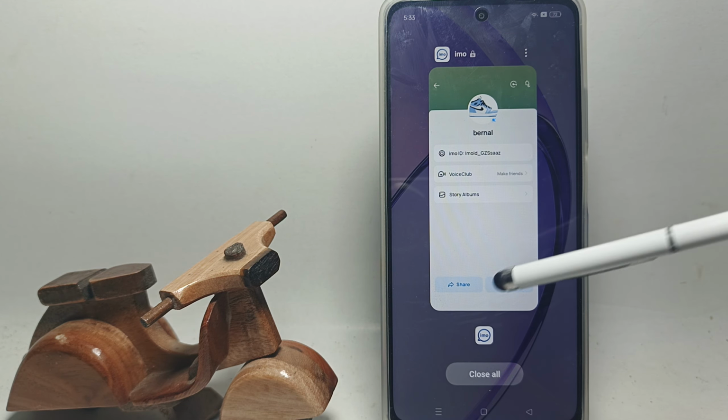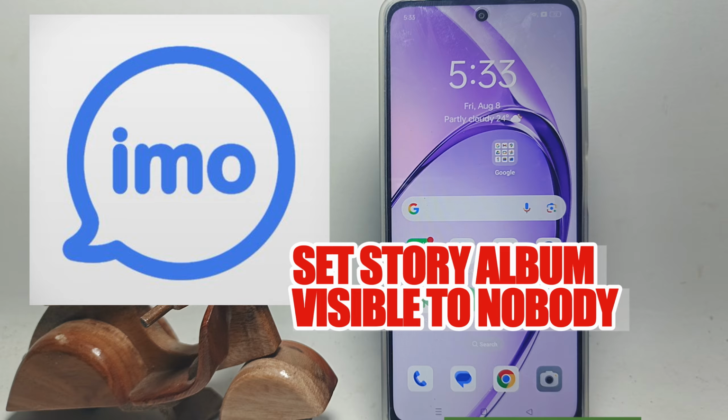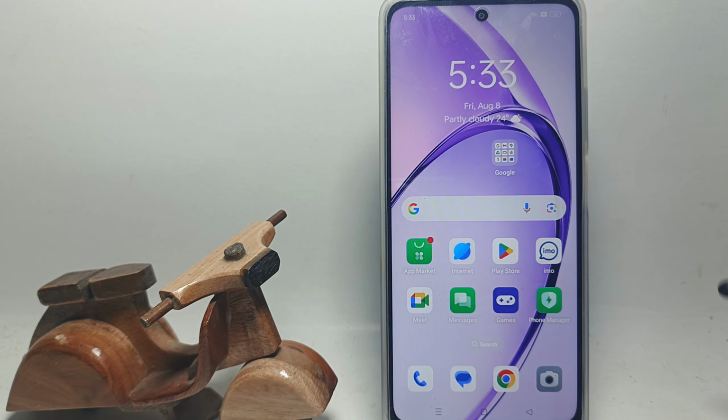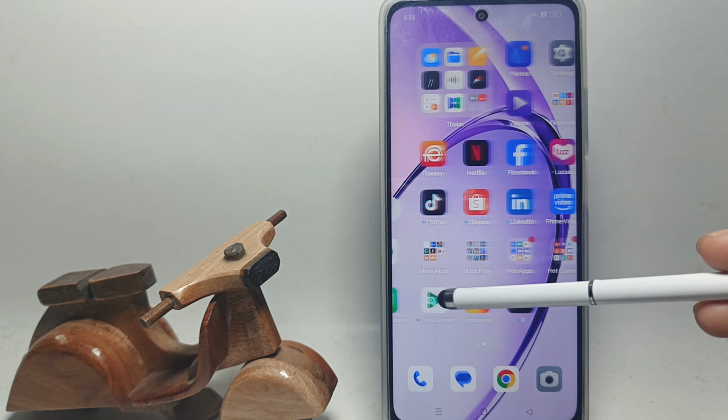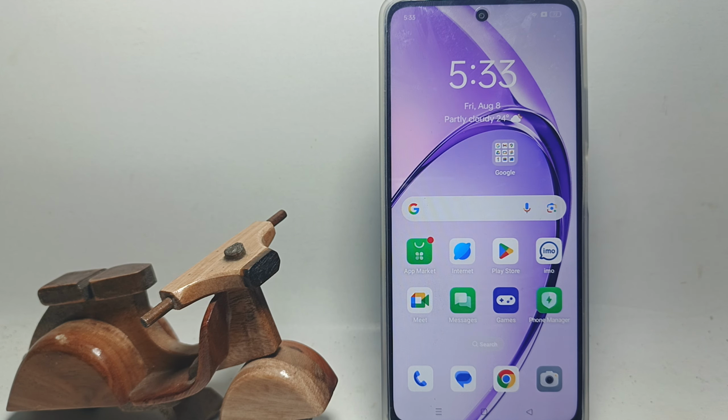In this video, I will show you the easy and clear steps on how to set Story Album visible to nobody on IMO application. So how to set Story Album visible to nobody on IMO application? Make sure you keep watching this video until the end. Let's get started right away.